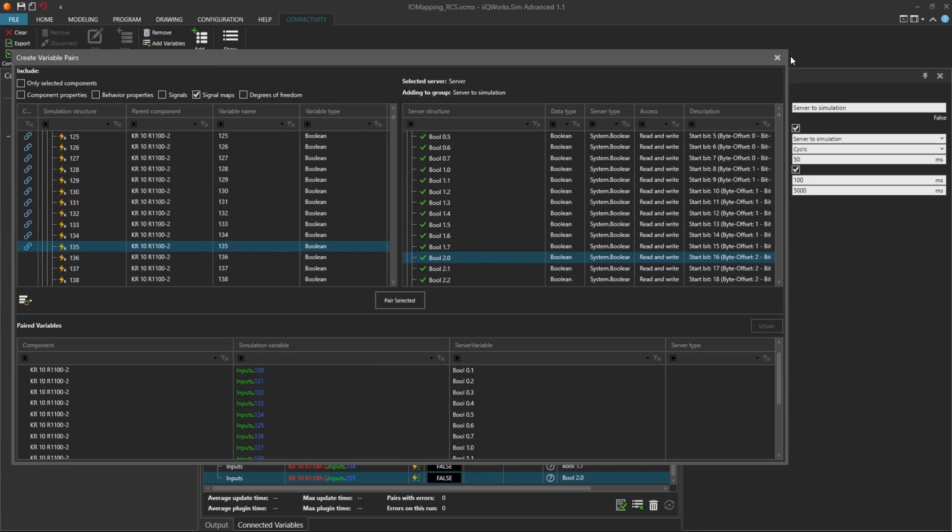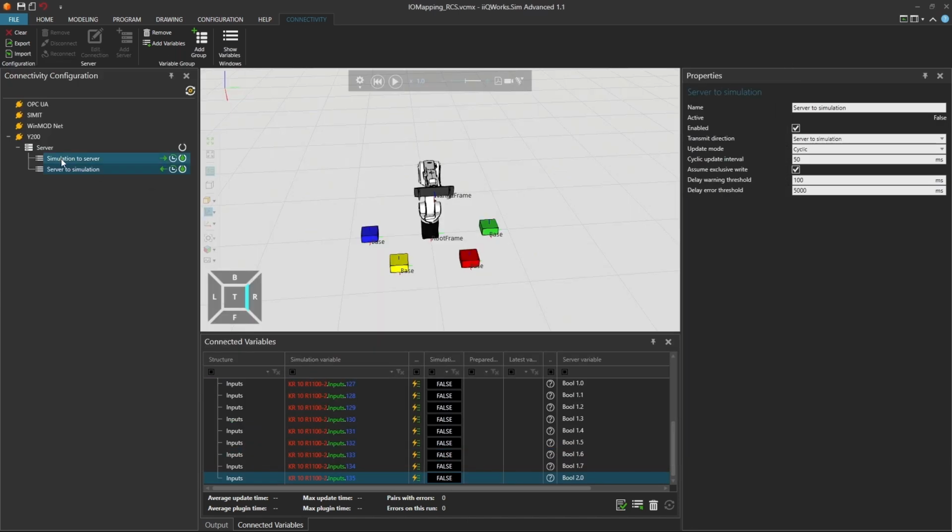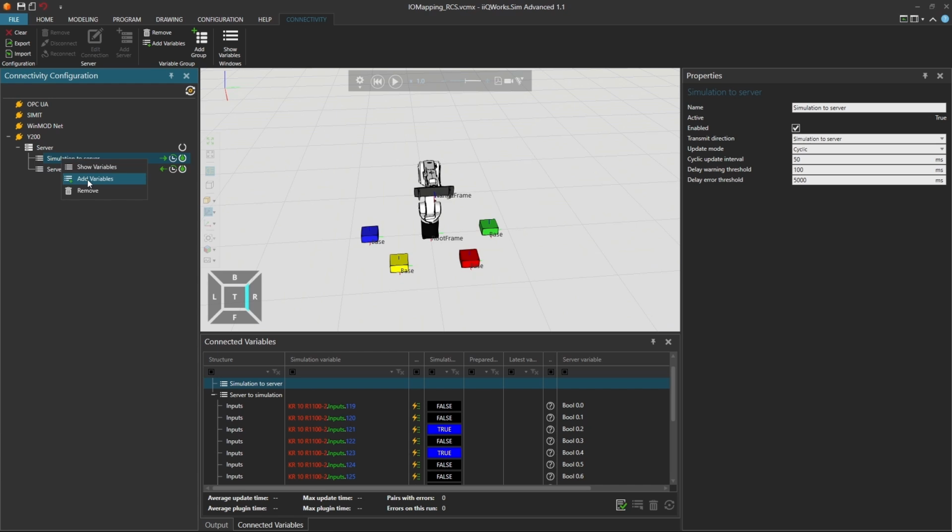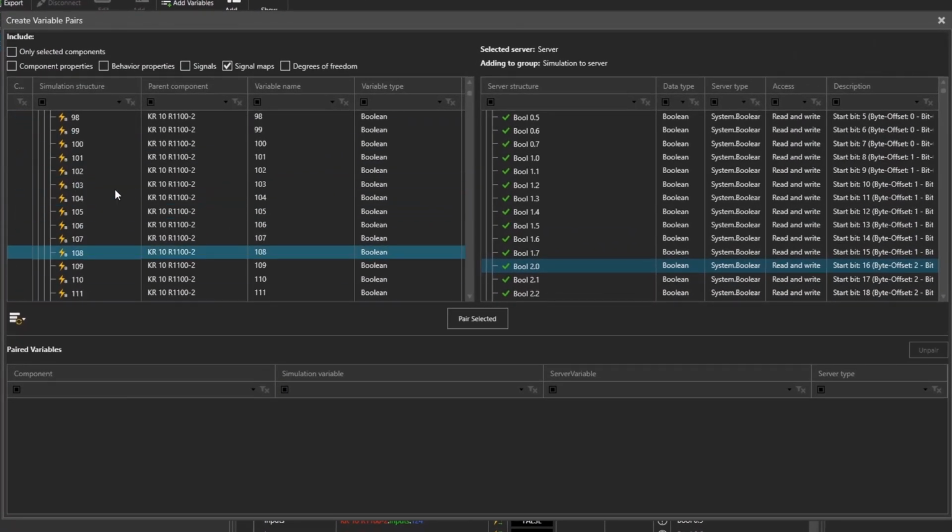Now that we've finished configuring the server to simulation side, let's move on to the second part, the memory area where iiQWorks.Sim writes data and WinMOD reads it. This includes outputs and access values from the robot. We start with the robot outputs.